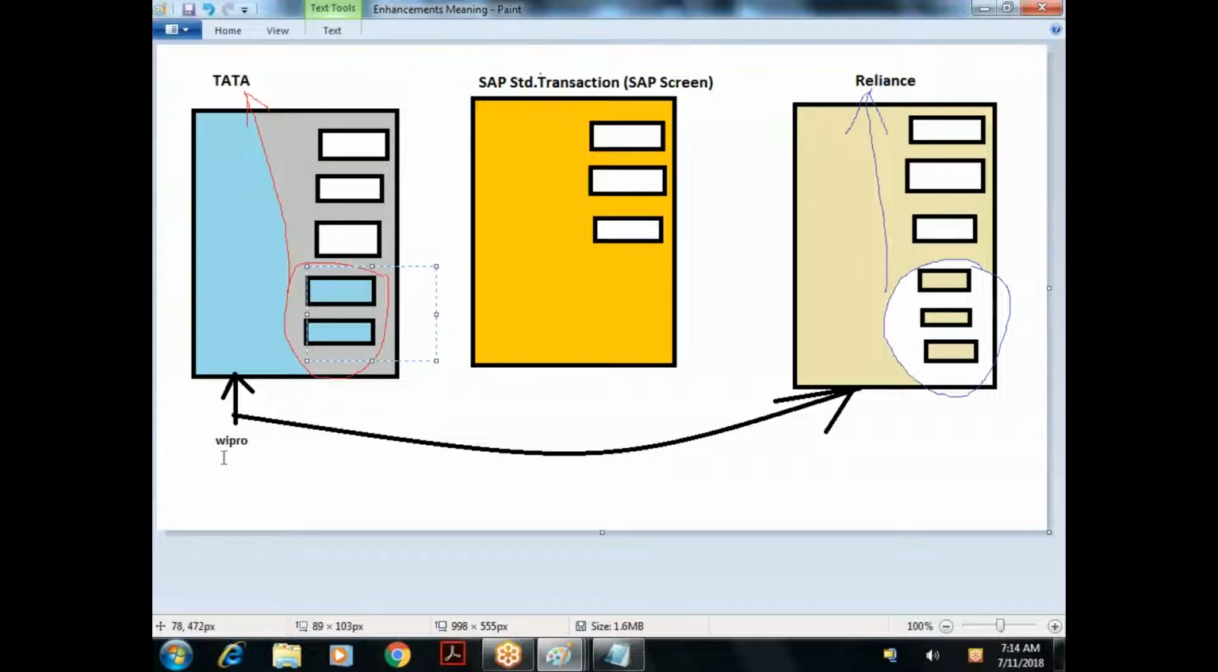And assume that the same Wipro is implementing SAP for a customer called Reliance. Reliance also wants to use the same screen, but this screen contains only three fields. According to Reliance's business requirement, they want three additional fields. So I need to add some additional fields in the existing transaction. Again, these three fields are specific to Reliance. So this concept is called enhancement. Enhancement means plugging in additional functionality without disturbing the current functionality. That is the meaning of enhancement.